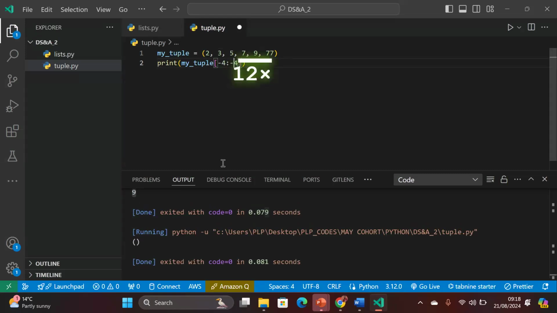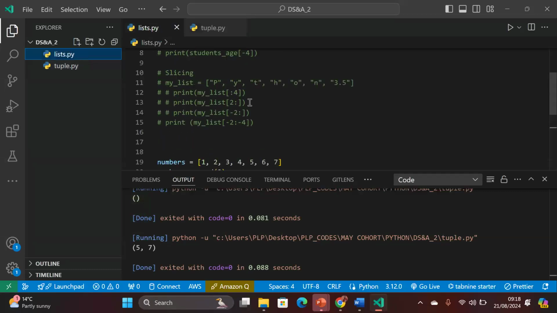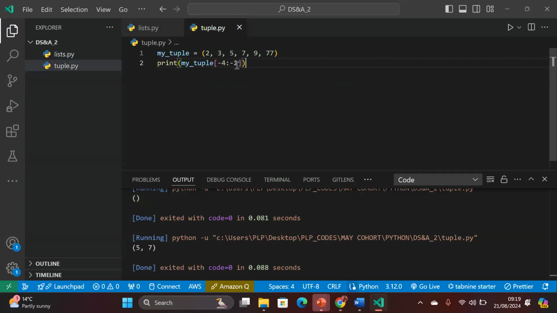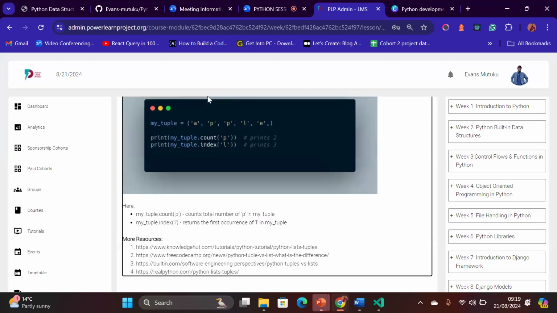What if we do the opposite? 4 and 2, try out. There we go. We can do this slicing still for our tuple. The same thing we have done for our list can be applied here in our tuple. -4, -1, -2, -3, -4, 5, and this one here. So from there, now we can continue to the next example.